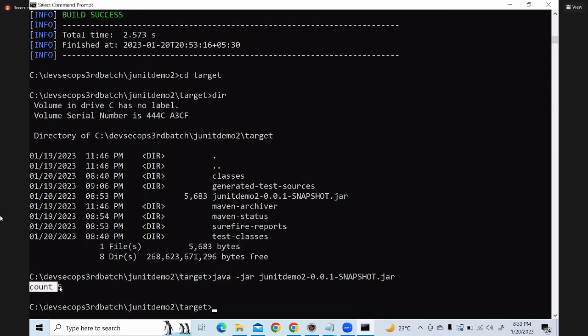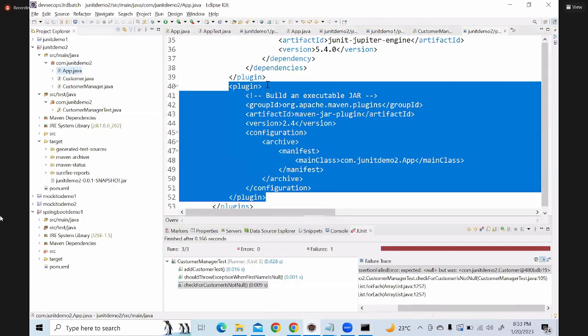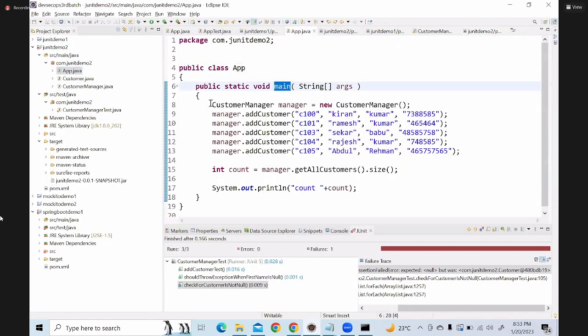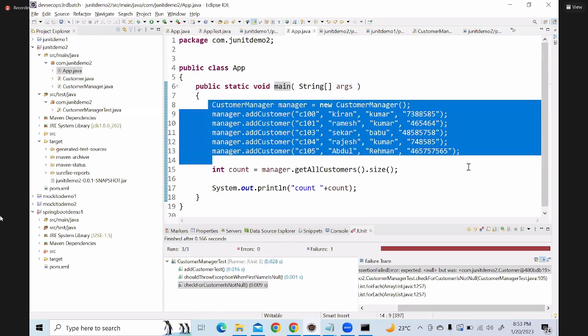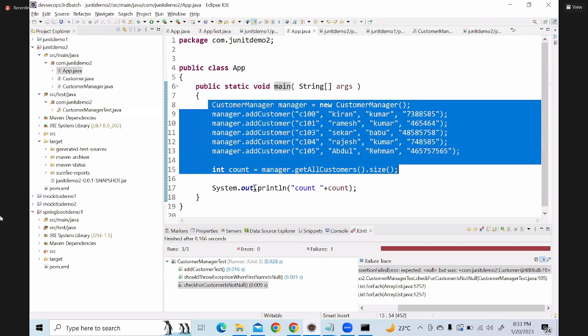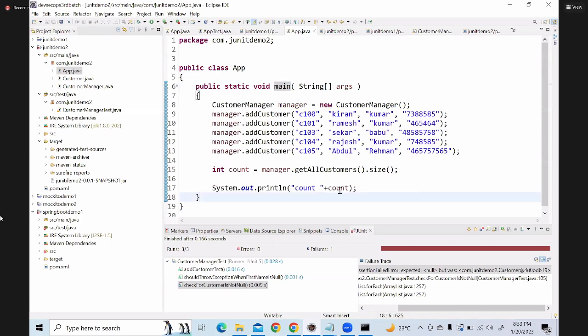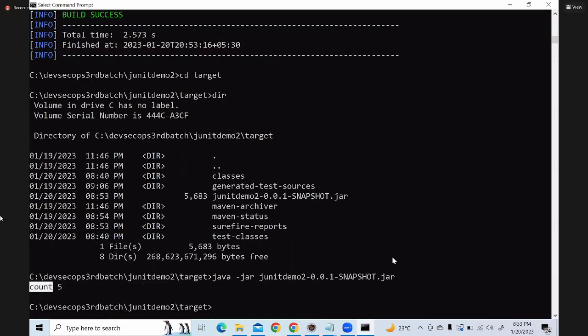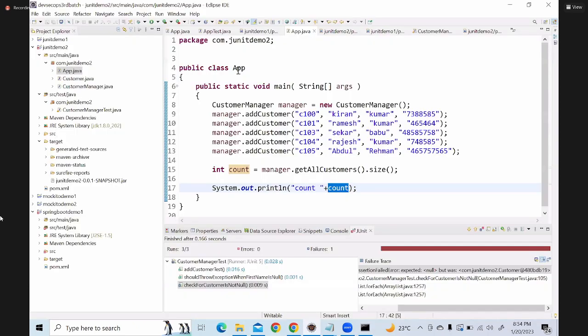Okay, so you got the output count file. That means it is running App.java, right? So it is starting Main.java, so it is executing this code, and you got this count, which is 5. So that means this jar is running the App.java.